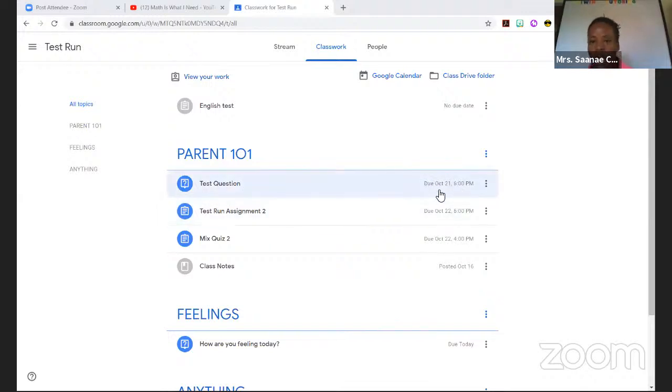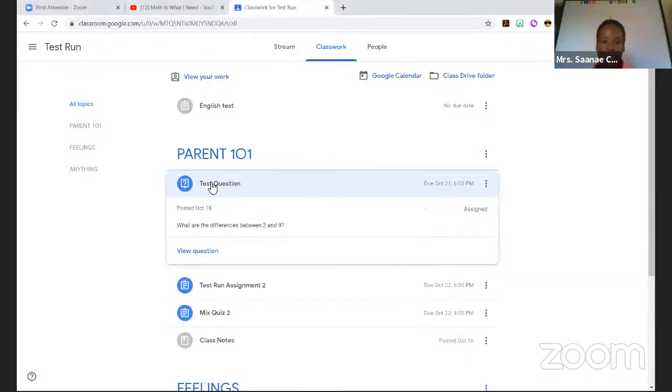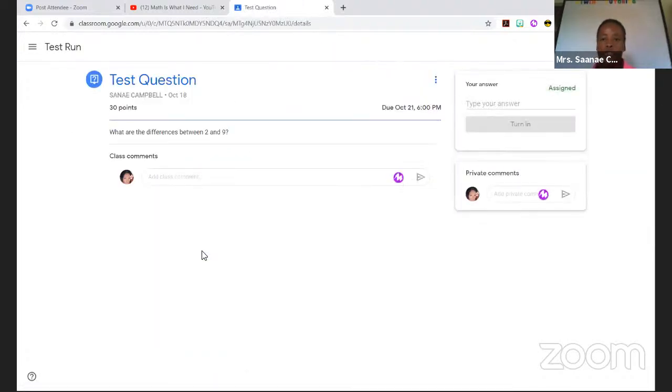The first one that I have due right here says 6 p.m., a test question. So let's click on it to open it and see what we need to do in order to respond to this question. When I tap on it, I select view question. So here the question opens up, and the question says, what are the differences between 2 and 9?